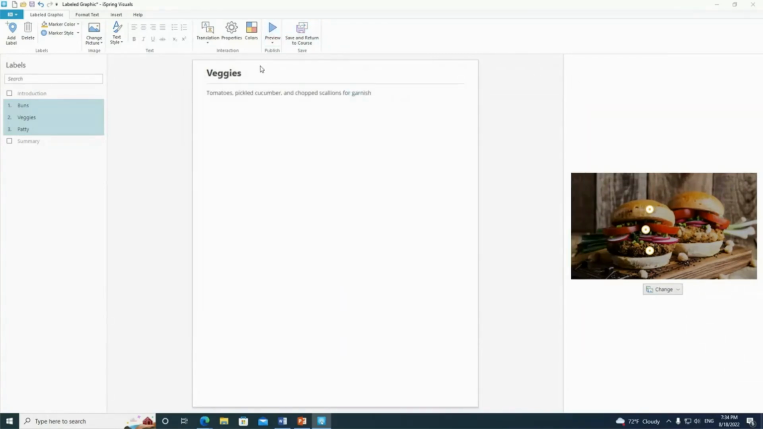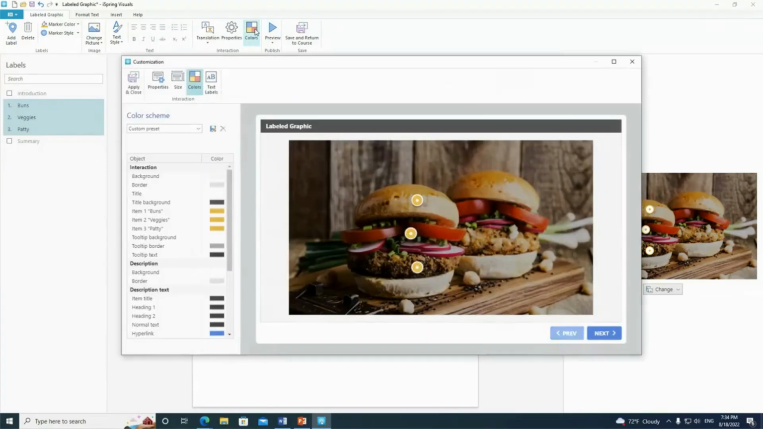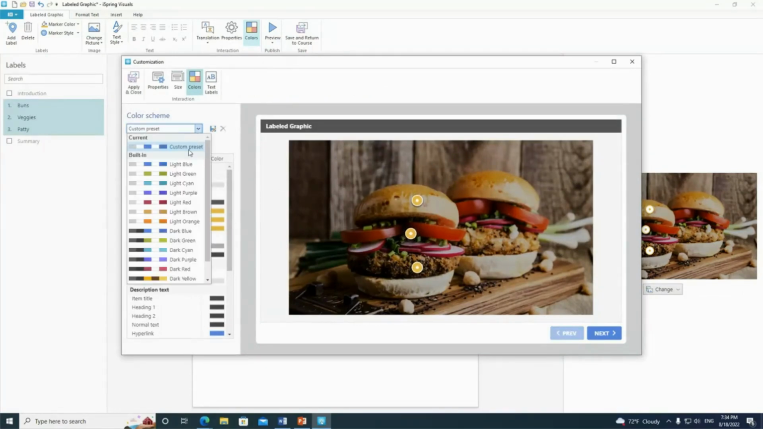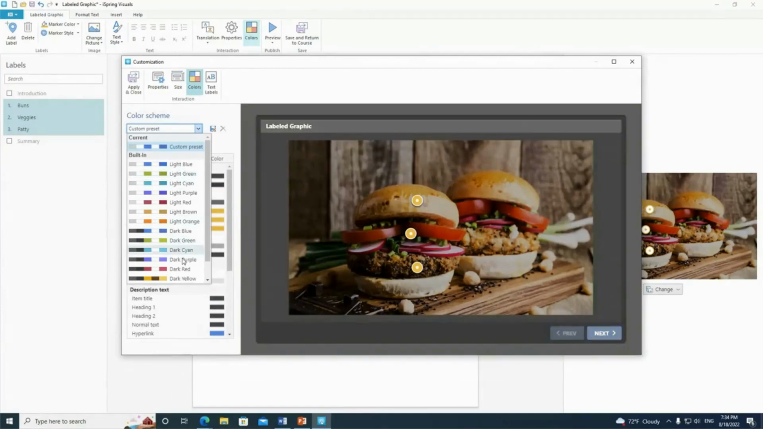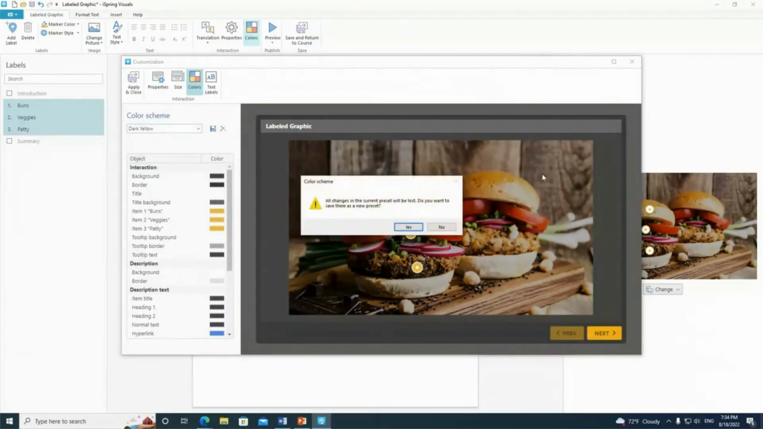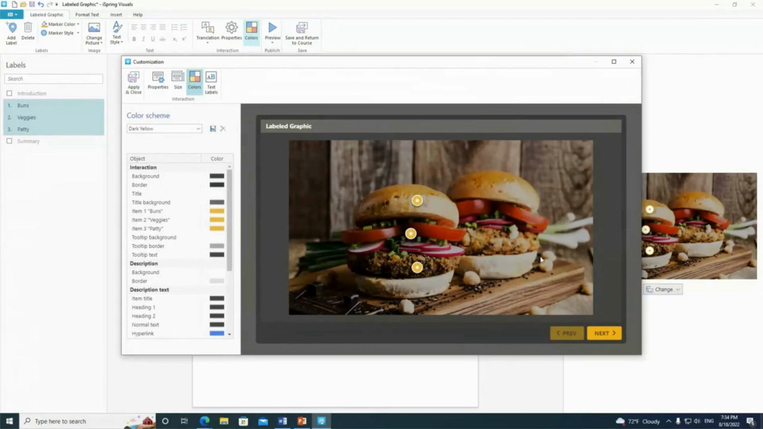To change the player colors, you will need to click on colors on the toolbar. And here you can change the color scheme of your player. You can select one scheme from our built-in presets, or you can create your own style by changing the color of each item. I will select one from the list. Let it be this one. Okay, so now I think it looks more interesting and attractive.